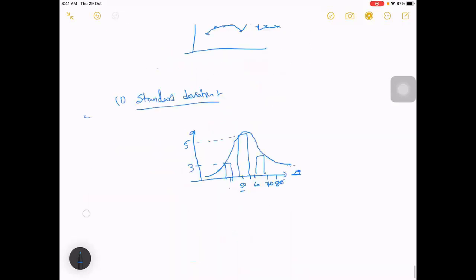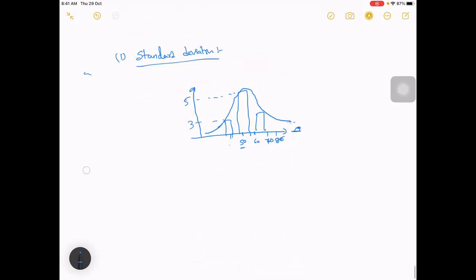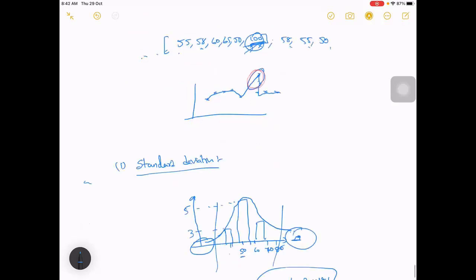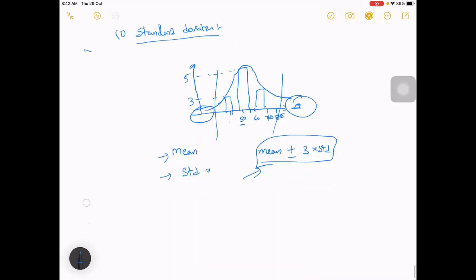If your data follows a Gaussian, you calculate the mean and the standard deviation, and take mean plus or minus 3 times the standard deviation as a cutoff, which is somewhere here. Whatever falls outside of this is an outlier. In that case this 100 will surely be outside the distribution and become an outlier. That is one way to do it.